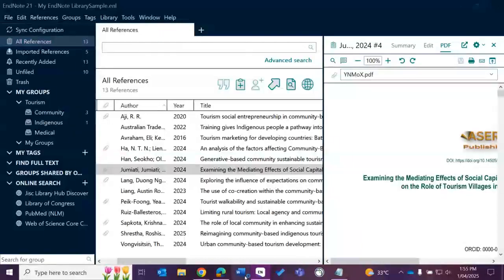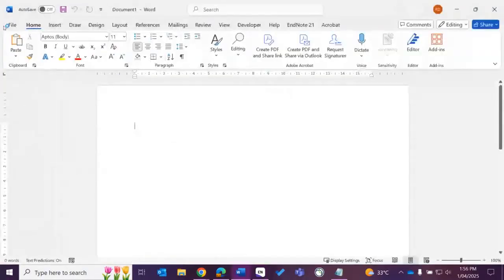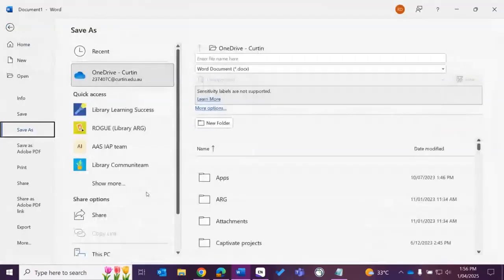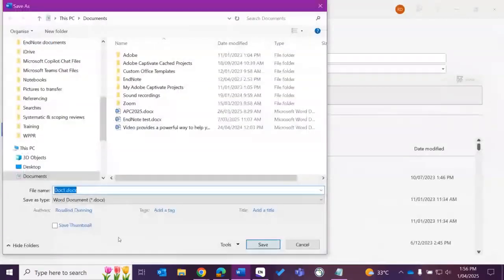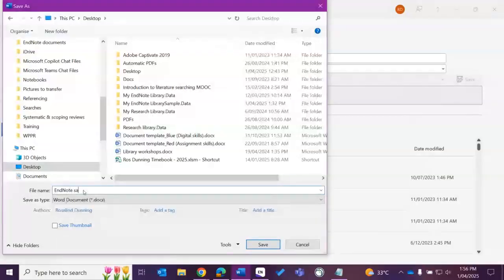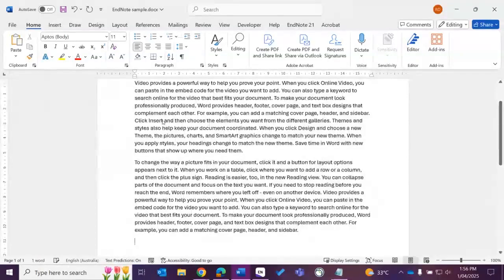So I'm going to open a Word document and I'm just going to save this quickly to my desktop. So I've got a document here. I'm just going to put in some random text. So I've got my assignment.